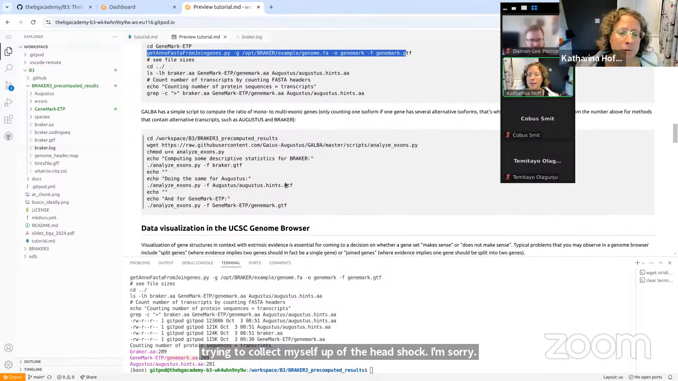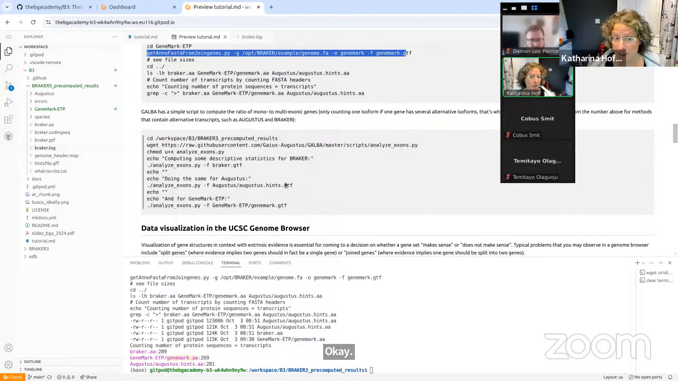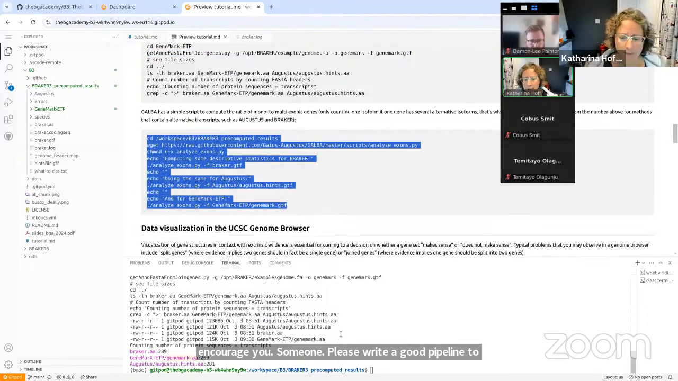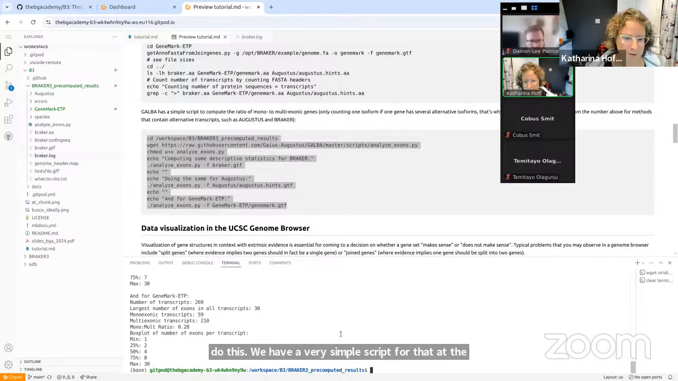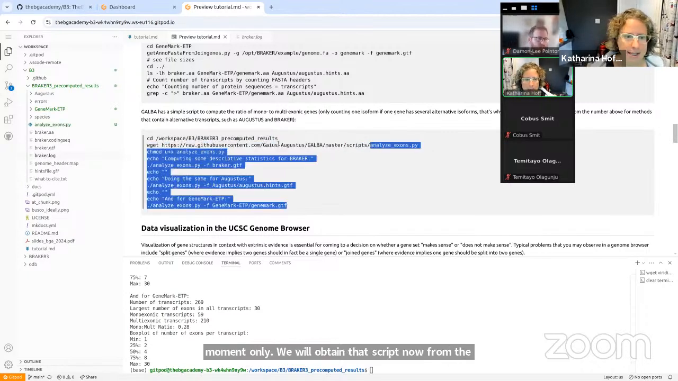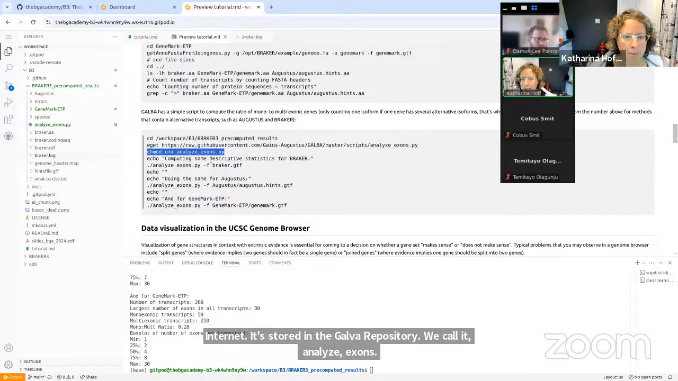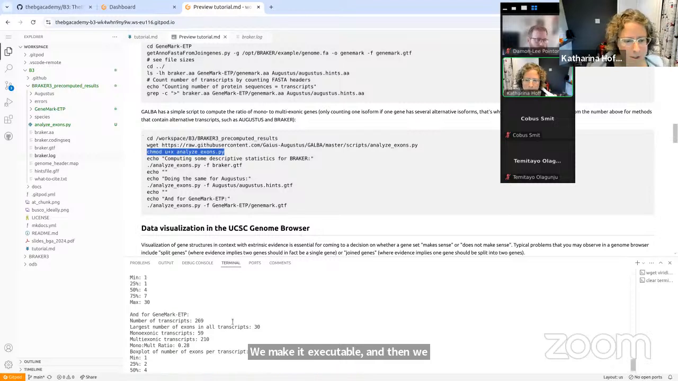Now, I told you before, you can compute descriptive statistics, and there are many ways to do that. And I actually encourage you, someone please write a good pipeline to do this. We have a very simple script for that at the moment only. We will obtain that script now from the internet. It's stored in the Galba repository. We call it Analyze Exons. We make it executable, and then we will apply it to the different GTF files to get a description.